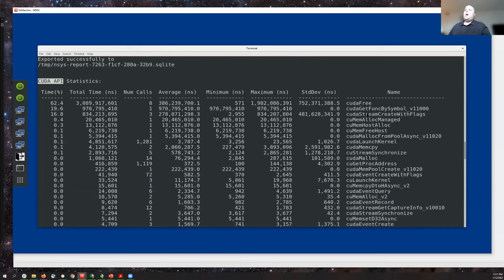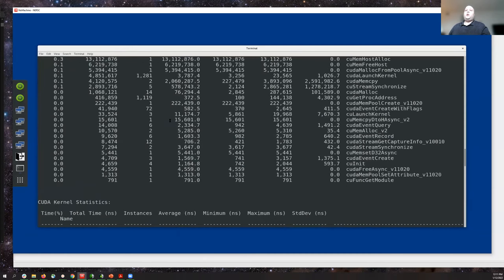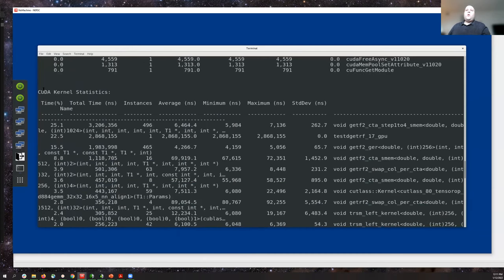So we can see all of the CUDA operations that had to occur on the CPU in order to support the GPU workload, if this is something you're interested in. Then we have CUDA kernel statistics. Kernels are the actual GPU compute work that occurs.